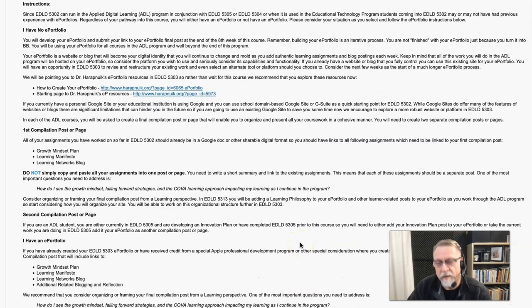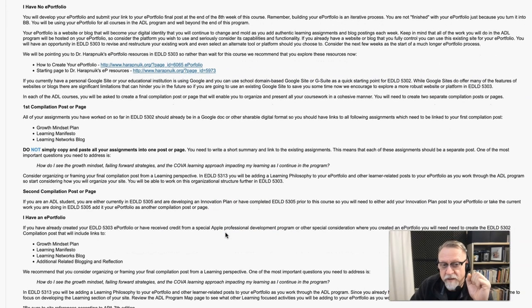If you've had the EDLD 5303 e-portfolio course, then you've already got your e-portfolio experience. Now you're building this post in a slightly different way, but you still need to include your growth mindset, the learning manifesto link, and the learning networks link. You also need to include additional reflections and address that context that we've encouraged you to build out.